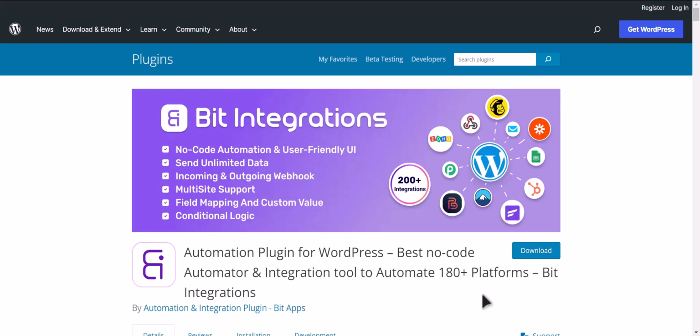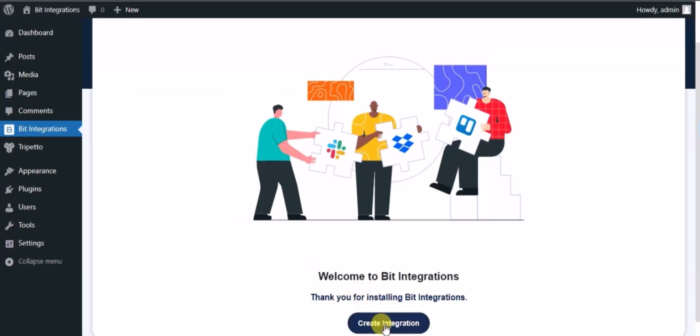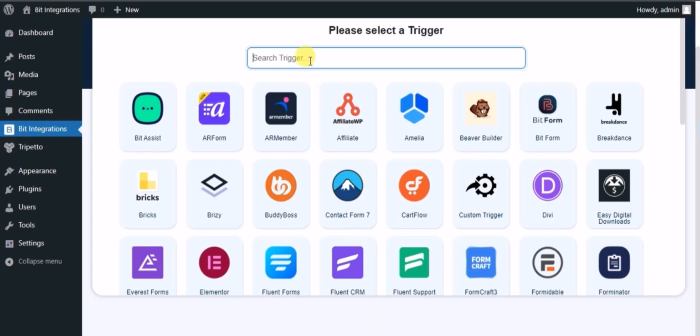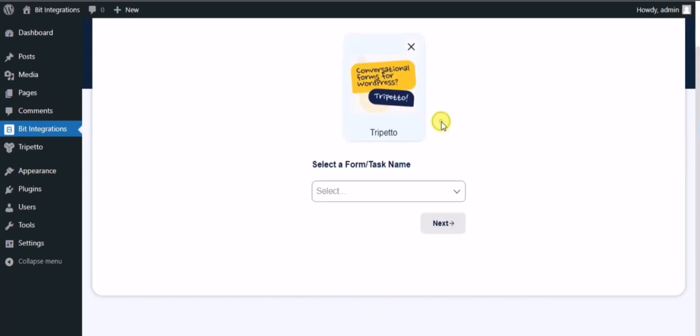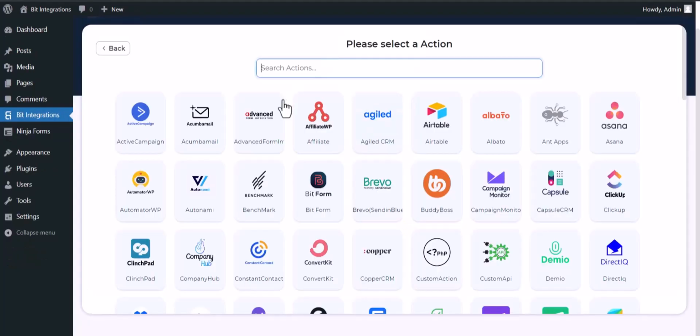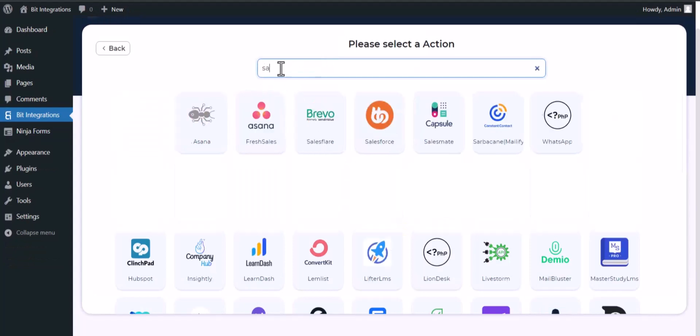I am utilizing the Bit Integrations plugin to establish a connection between these two platforms. Let's go to Bit Integration Dashboard. Click on Create Integration. Search for Tripetto Form. Select a form. Click on Next. Search and select Actions Salesflare.